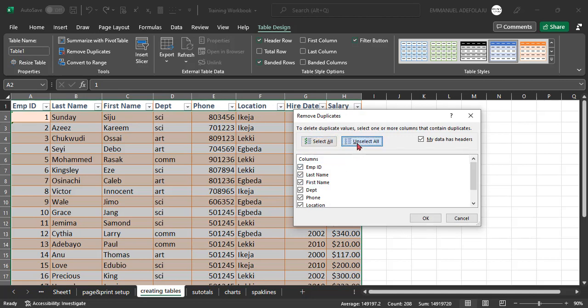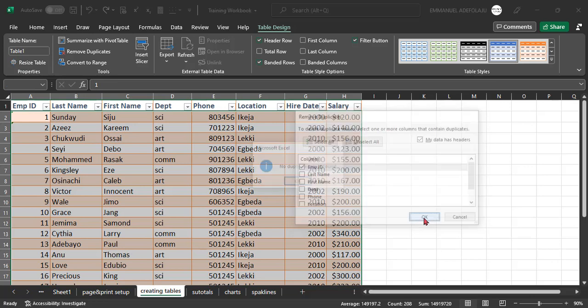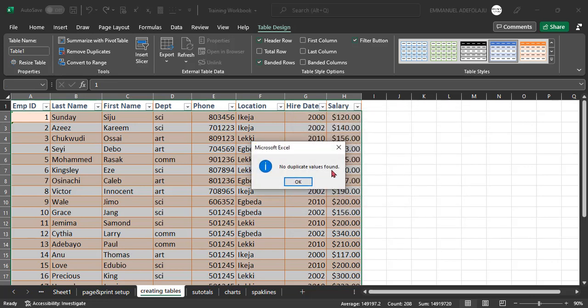I'm going to unselect all and use employee ID. It is a unique piece of data that can be used to represent all of the other data. So if I click OK, no duplicate value found.